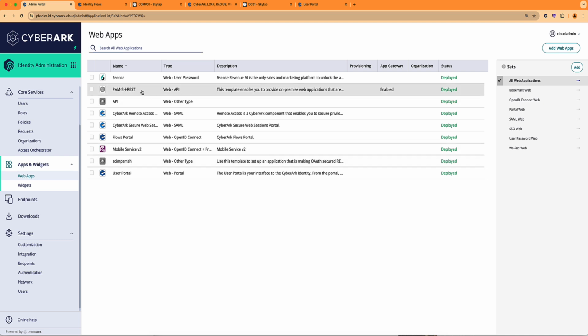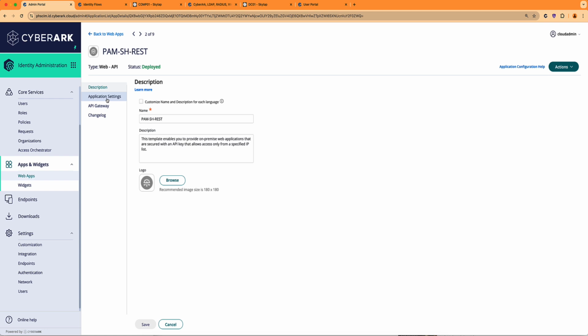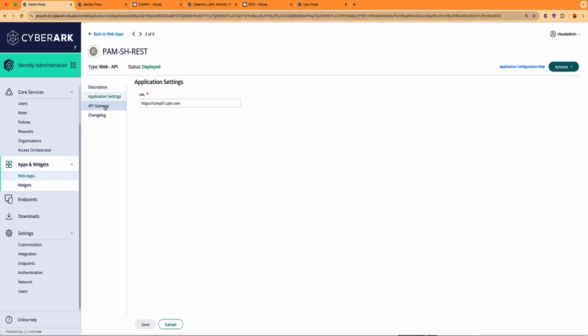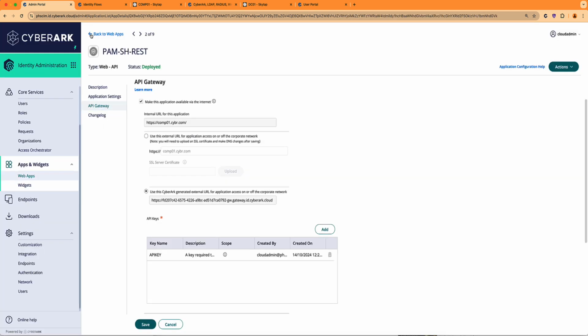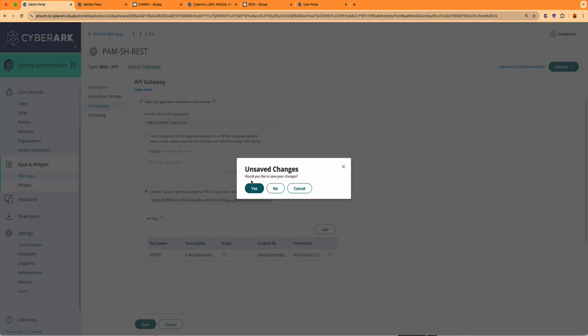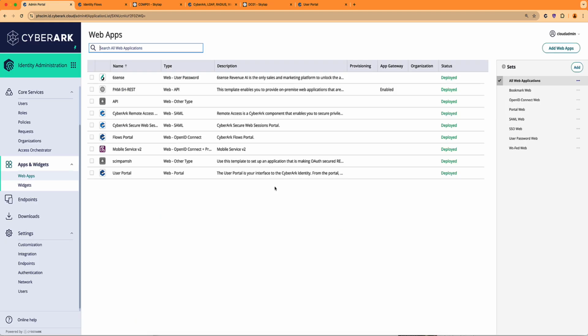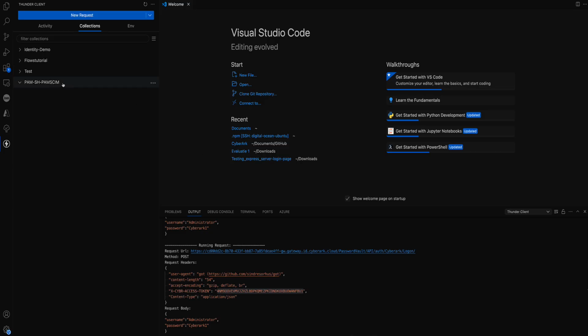Okay, let's take a look at this again. We can see the application settings, the API gateway that we've configured, and so on. Back to web apps, I'm not going to make any changes here, so I'm not going to save it. Now I'm going to go to Visual Studio. I'm using Thunder as an API endpoint client, and I'm going to create a new request.